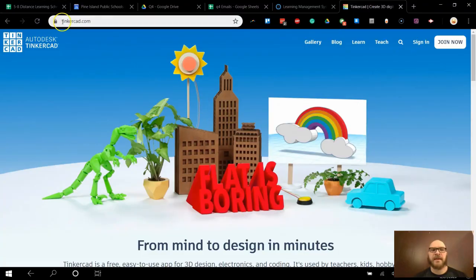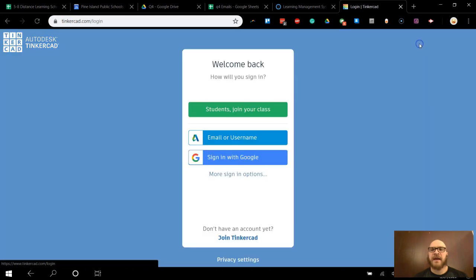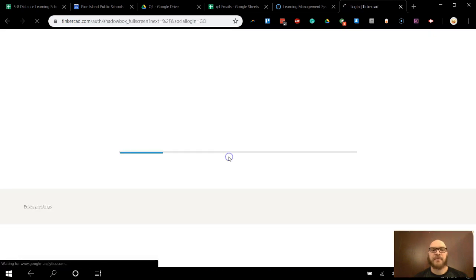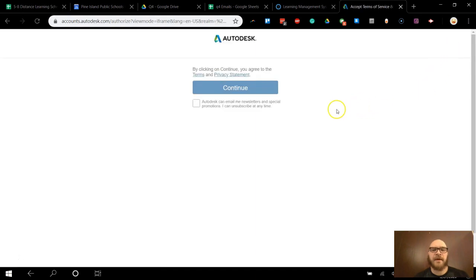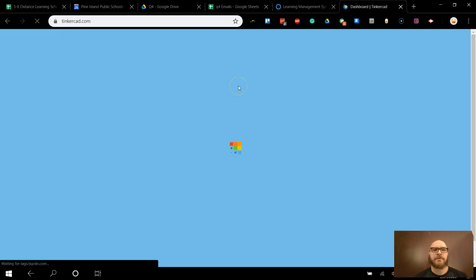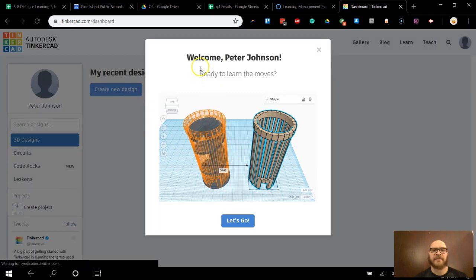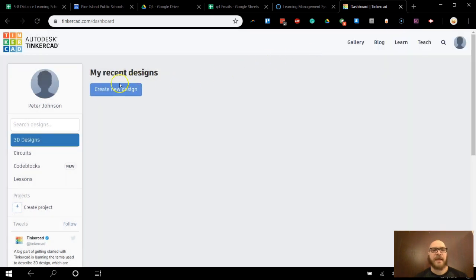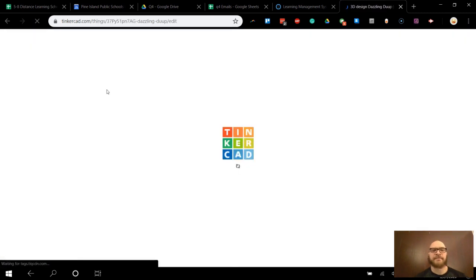Now this is what it looks like at TinkerCAD.com. You can click sign in and sign in with Google. What will happen is after you click on the email for the school, you are going to hit continue here. When you first sign into TinkerCAD, this tutorial shows up and you don't want to take it. Click off to the side here, get rid of it, and you're going to create a new design.